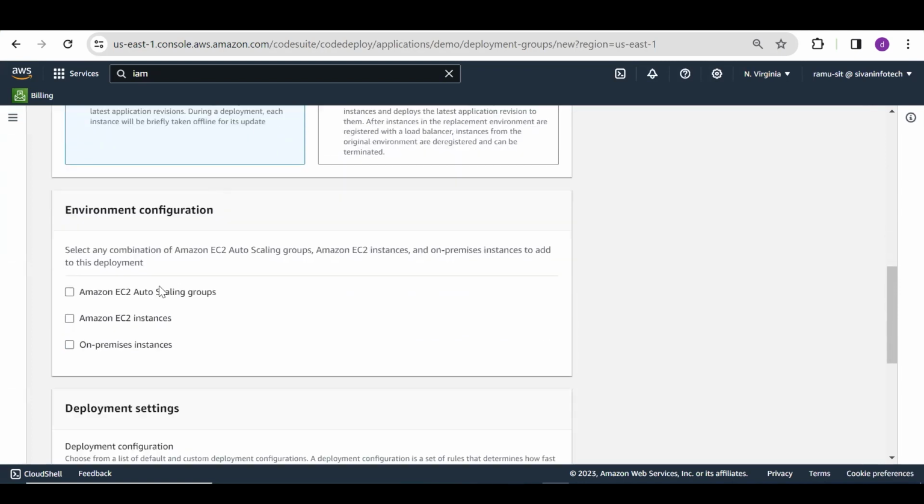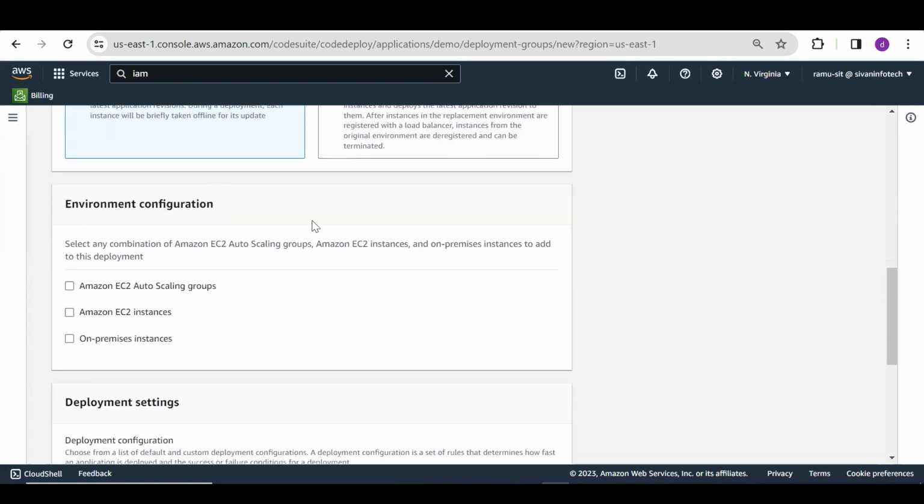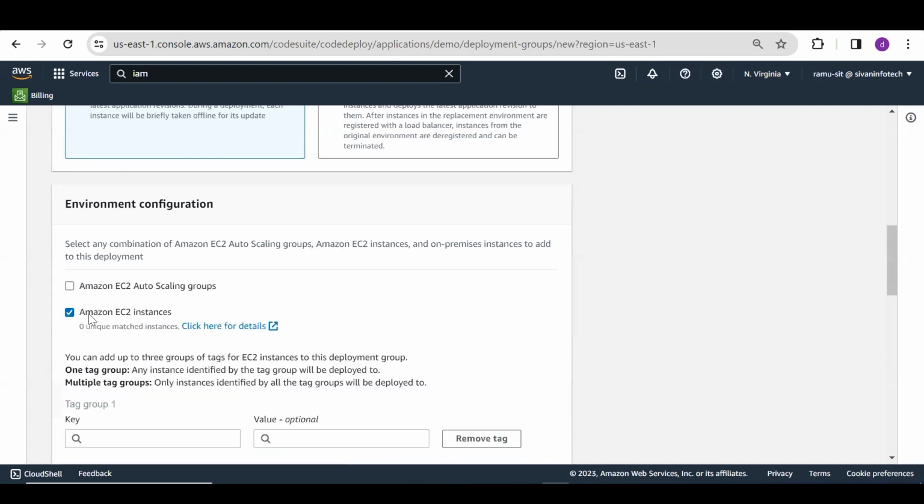In the environment configuration, you can select any combination of EC2 Auto Scaling. If you want to update in the Auto Scaling, we have the Auto Scaling group with the launch configuration and all those things, including the AMI. When scaling up, it should take from the Auto Scaling template and launch the server. So you can update there, or any EC2 instance, or any on-premises server. As of now, I'm going with the EC2 instance. Click on Amazon EC2 instances.